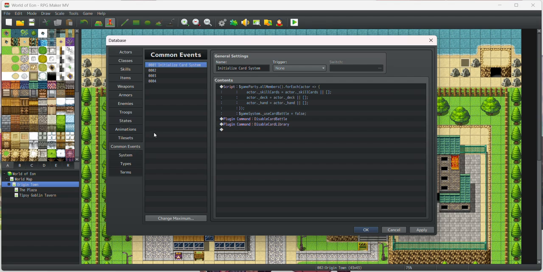Common events. These are events that, well, I guess it says in the name, they commonly happen. So you don't need to create an event each time. Just by clicking on this common event, it will always happen.